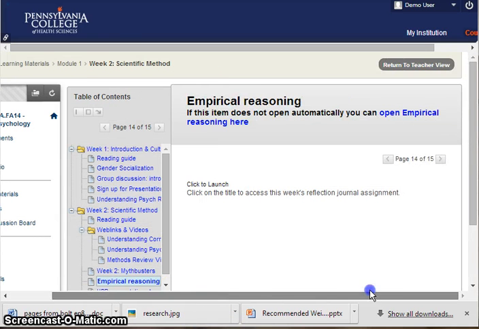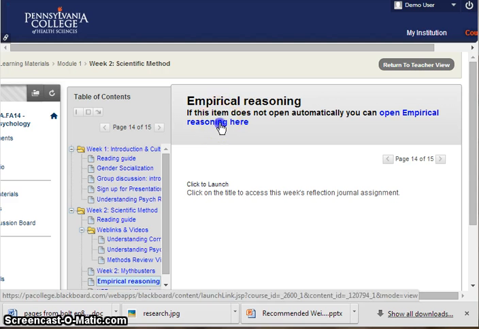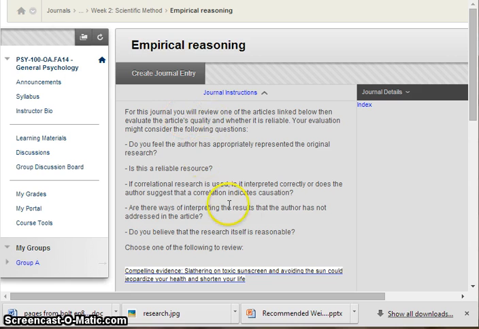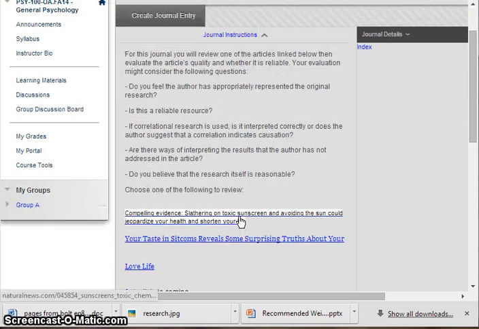This is a personal reflection journal, and you can see here the instructions ask you to click on the title to open up this week's journal reflection assignment. So you would click here where it's blue. And here you can see I have the instructions, and this is really straightforward, so I'll just demonstrate it right here. You would follow the instructions. I have some questions that you might want to consider for your journal entry.